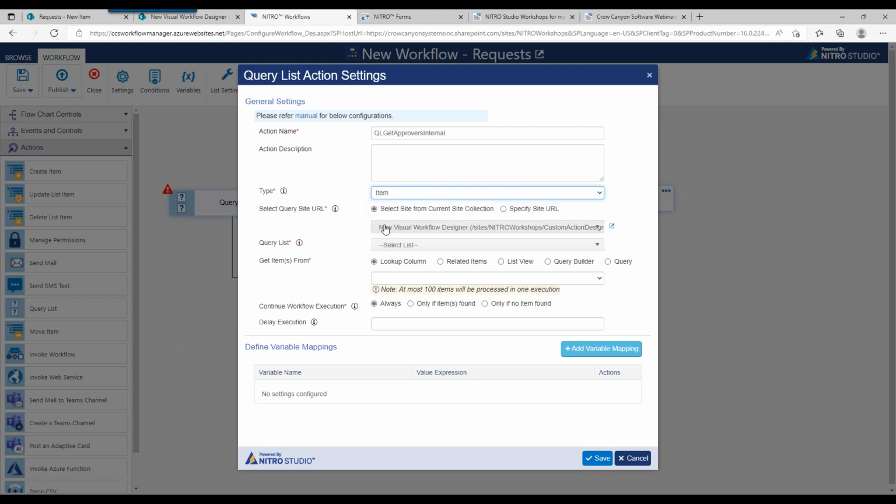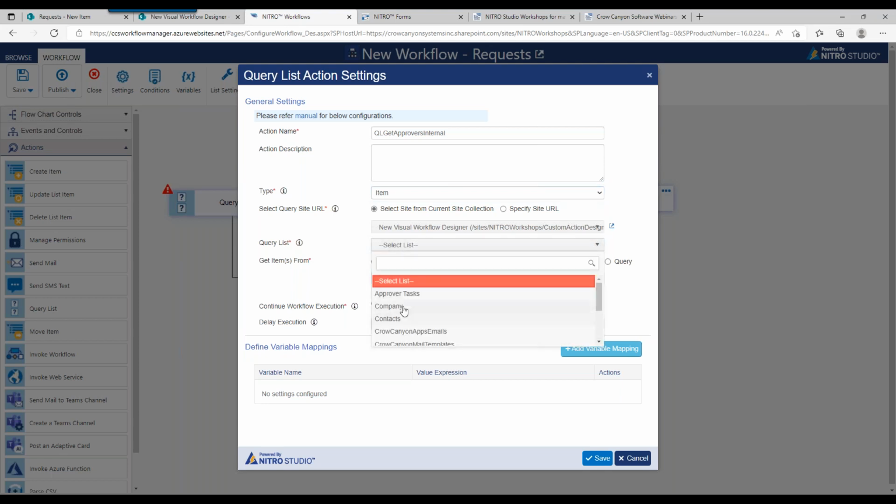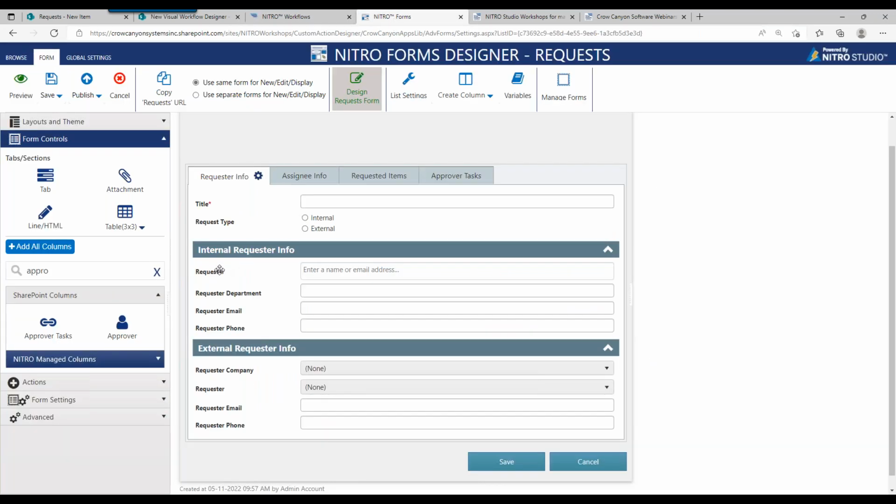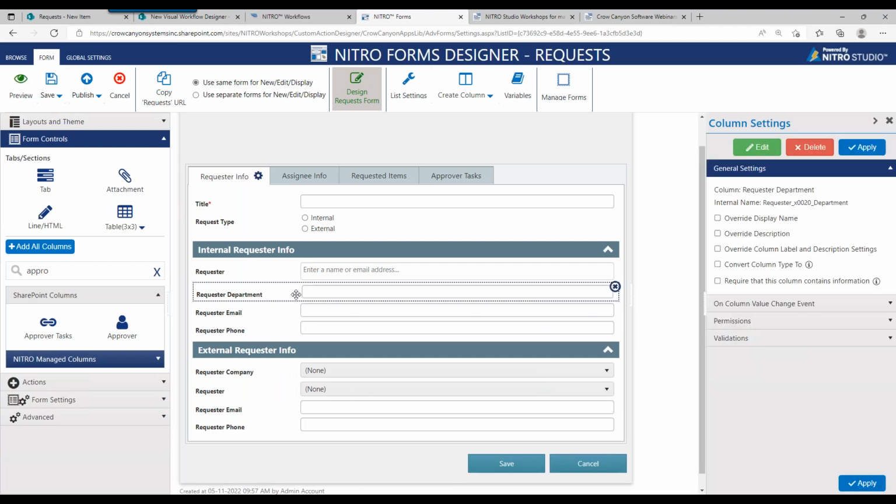And then where we get that information from. We already looked at our departments list and company list, so we're going to go to departments on this one. That's our internal, because we're doing the Get Approvers internal. And then how do we get that information? Well, we want it to match up to some information on the form itself. In this case, we're on our Nitro form. You see we have the requester department right here, which matches up with those departments that we have in the departments list. So we're going to map that, make that a part of the conditions.